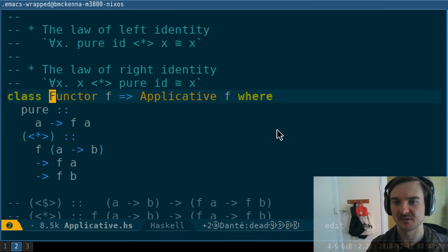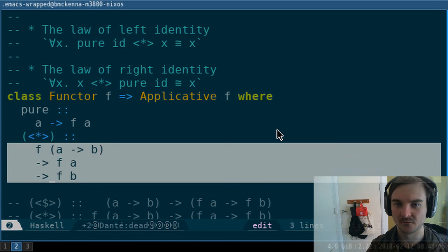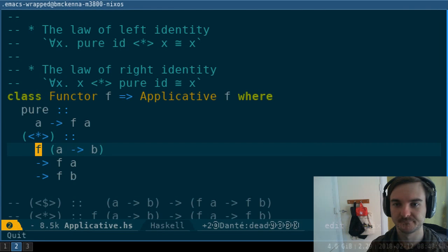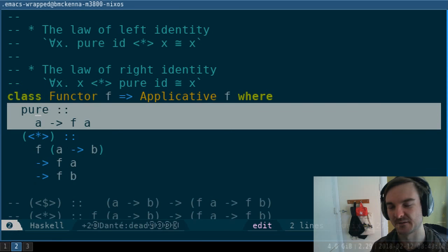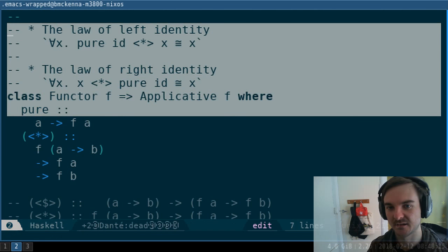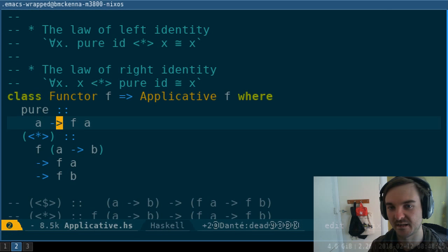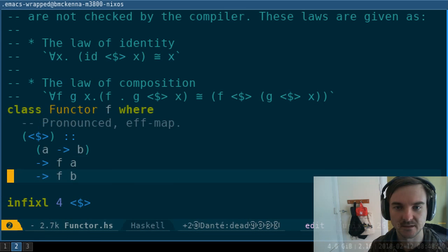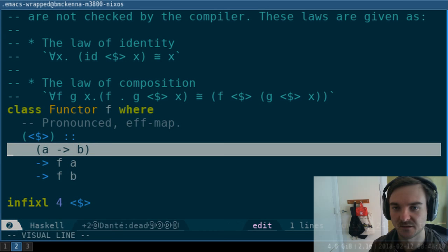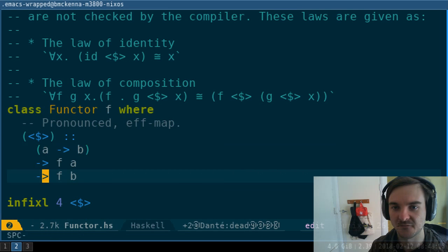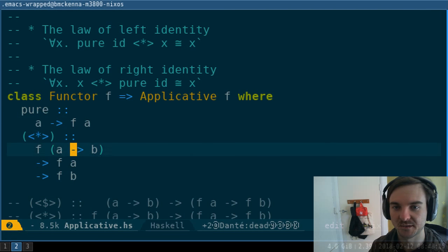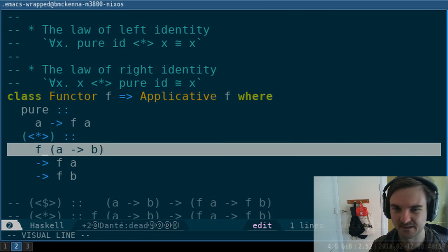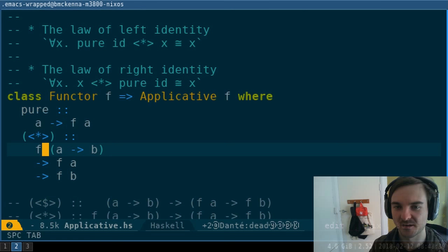So Functor itself doesn't have any idea of combining two Fs together. So the first part of Applicative that's not implied by Functor is pure. Pure is just a thing of taking an A into an F of A. You can't do that with Functor. But the second thing you can't do with Functor: Functor can lift a function from A to B to F of A to F of B, and you can do that with Applicative as well. But you've got this second F in here. So that's the interesting thing about Applicative.